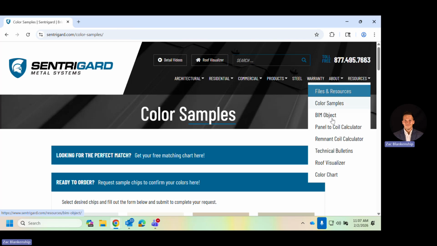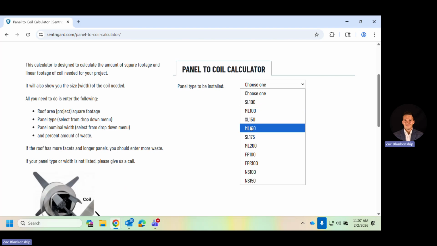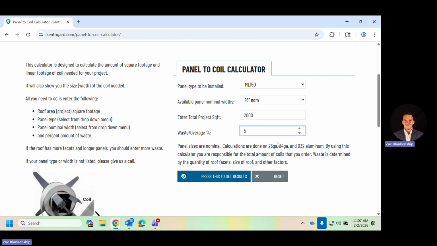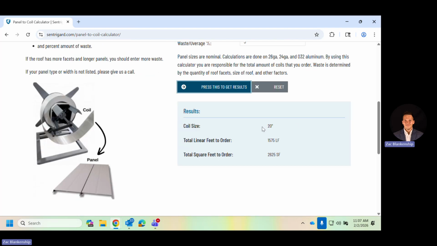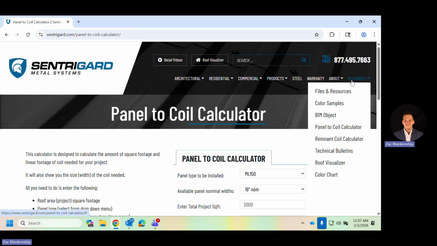Also, underneath the resources tab, we have a number of calculators that I was talking about earlier. This panel to coil calculator, you can come in here, select what panel you're utilizing, what the width, what the project square footage is. Let's just say 2,000. We'll use a 5% waste factor. And this will tell me what size coil, how many lineal feet, and how many square feet of that coil I would need to order to roof that project with this waste factor.